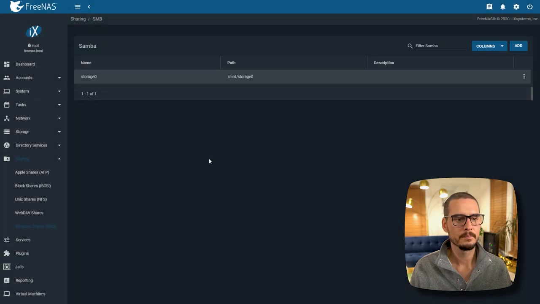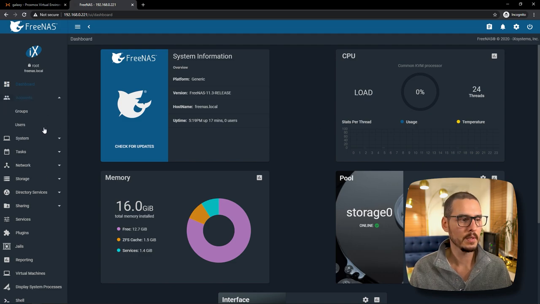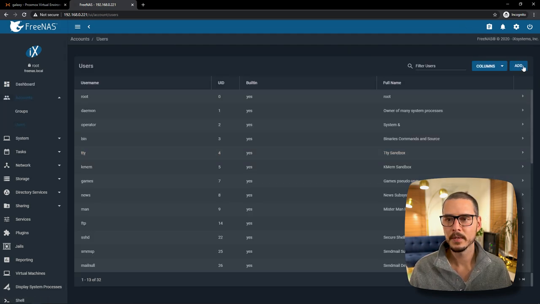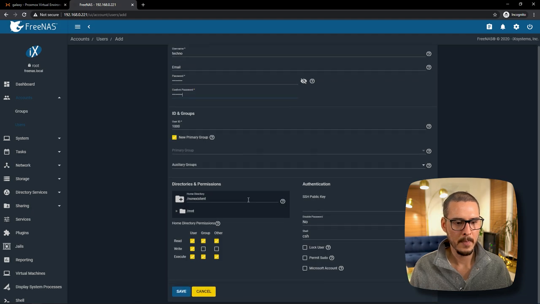Share's been created. Now we'll just create a user account that can access this share. Let's go into accounts, users. Let's add a new user. Techno, that's fine. Don't need an email. Let's do a password. This looks good, read, write.